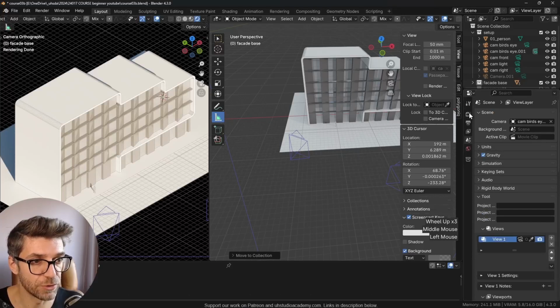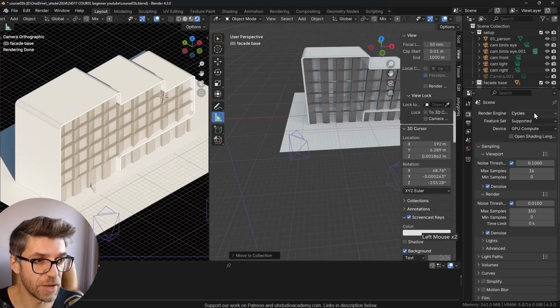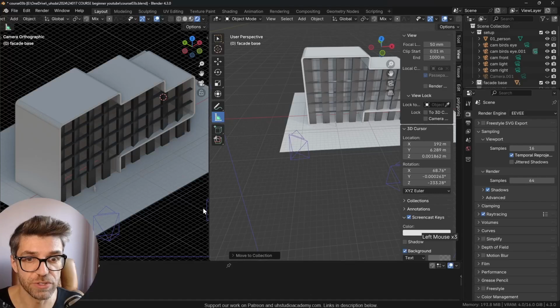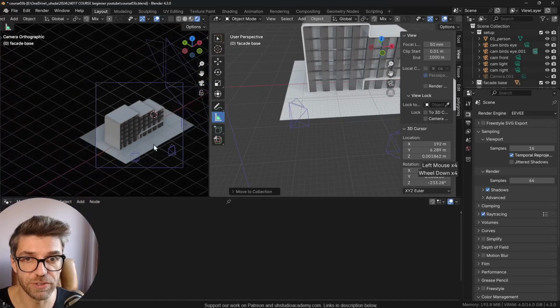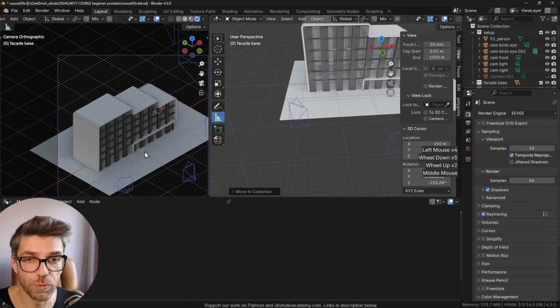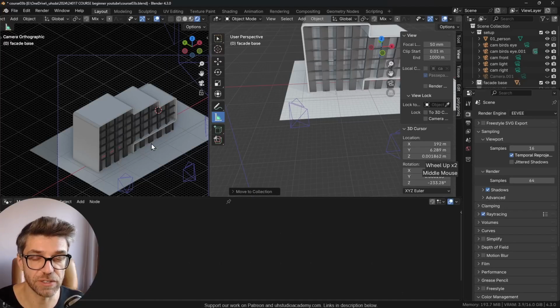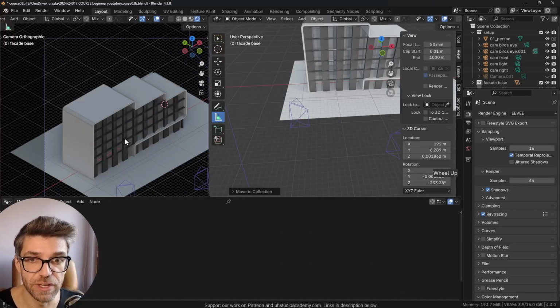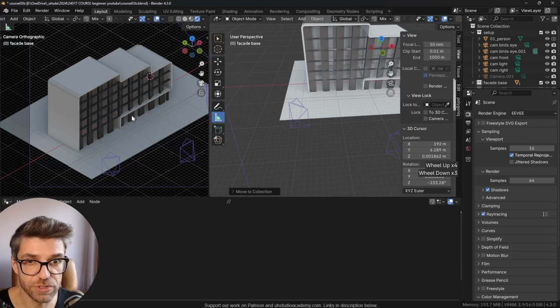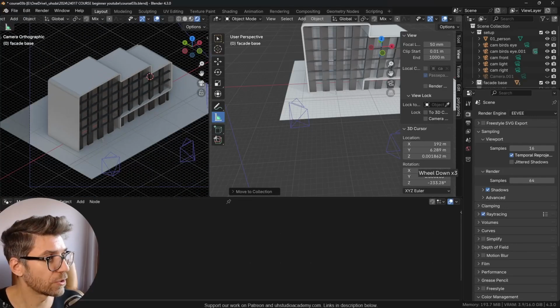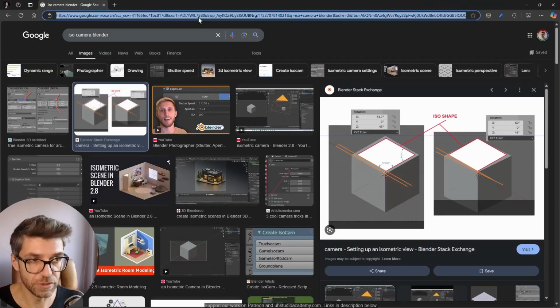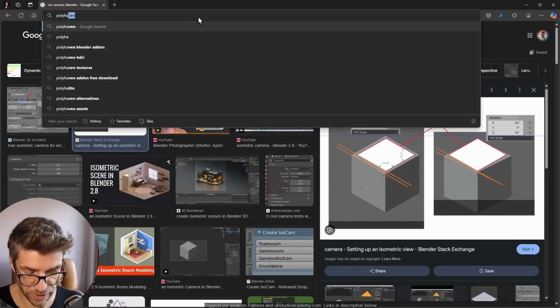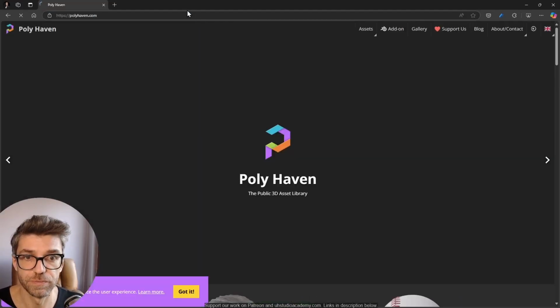And now we're going to go to render engine. I was using Cycles. Let's use Eevee just for the sake of regularity. And now we want to find a nice backdrop HDRI to use for creating some of these. So we're going to go to polyhaven.com.